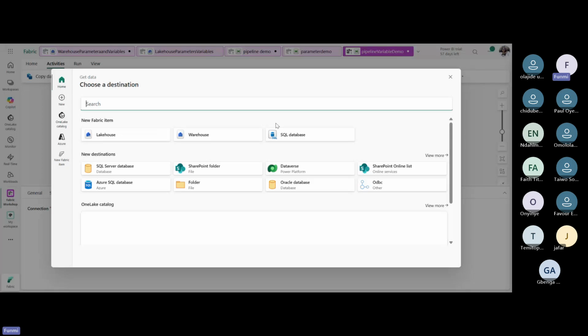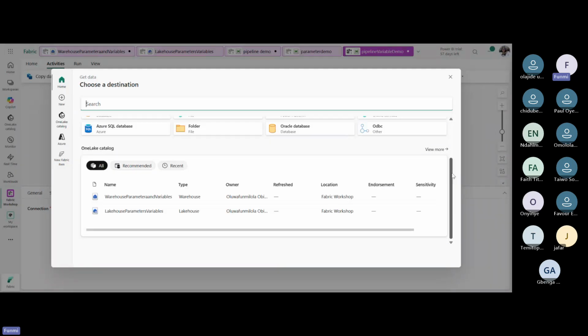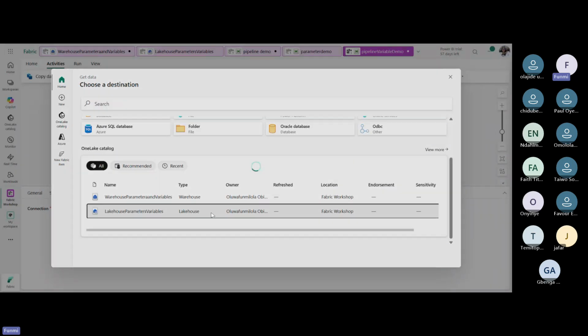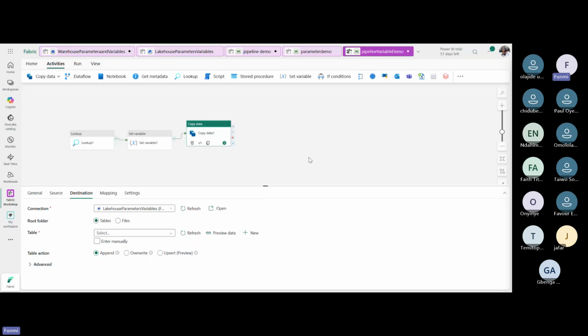Like what Benga was saying the other time, you can always create a new Fabric item. You can always create a new lakehouse or a new warehouse to move it to, or you can just move it to one of the ones that you have before. So I just move it to this lakehouse, one of the lakehouses I have here before. So that's that.